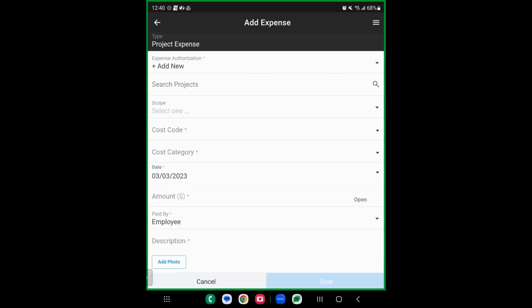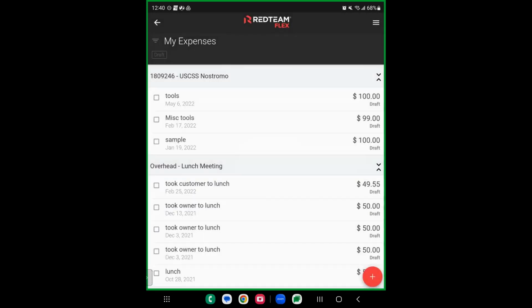Then I can fill in the date, the amount, how I paid for it, a description, and take a photo of the receipt. Then I can get that entered in at that time. I can go back from there. And that's really how you're going to create your expenses and timesheets here in our mobile app.